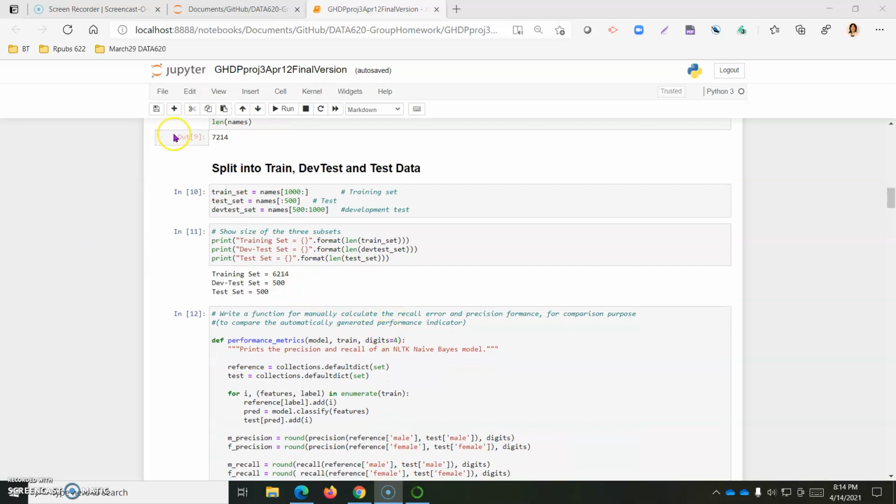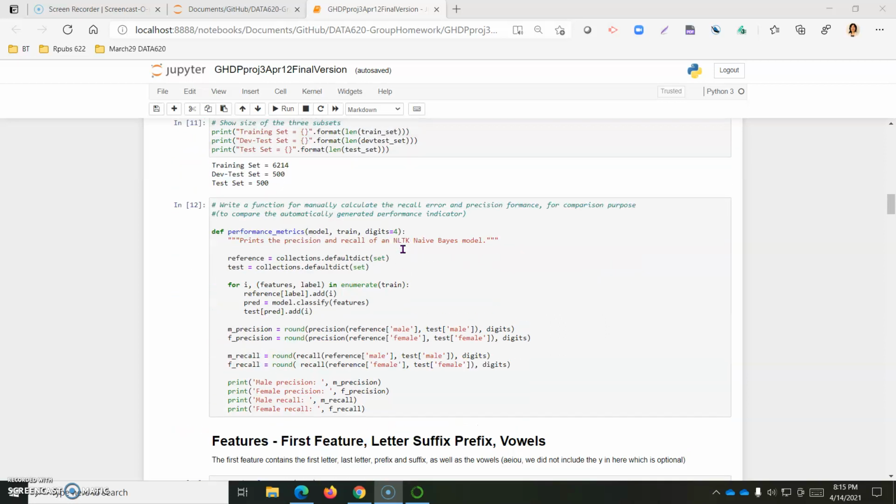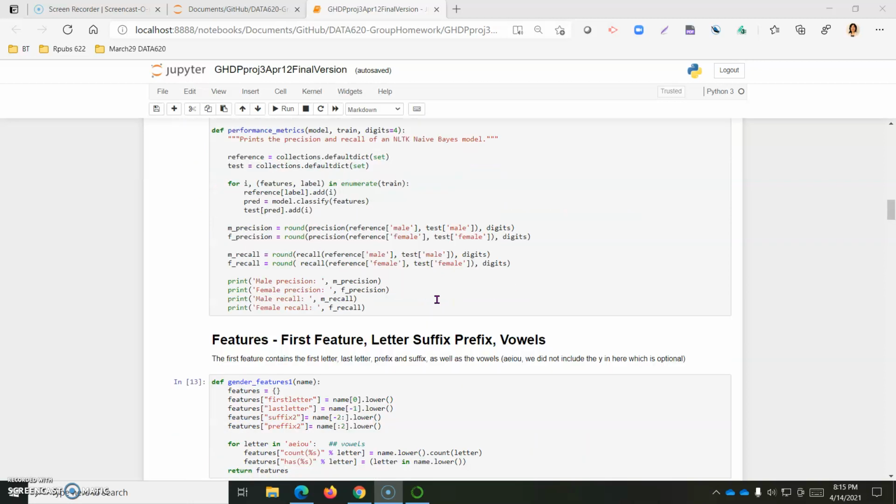So first, we split into 3 sets: training, development test, and test data. Before we do any analysis, we have a function called performance metrics that will compare male and female subsets. This will be for future usage.